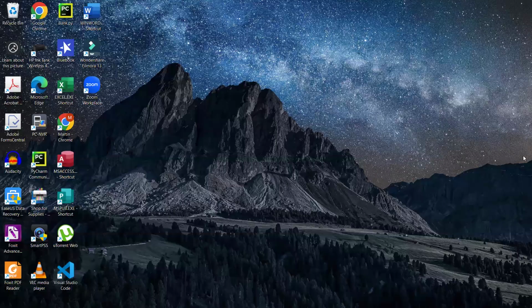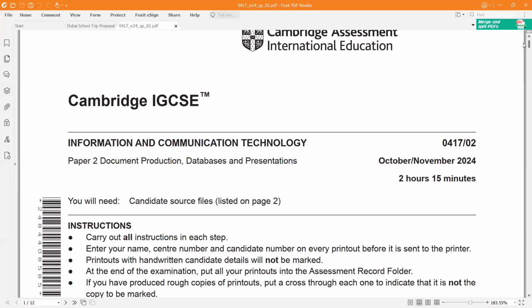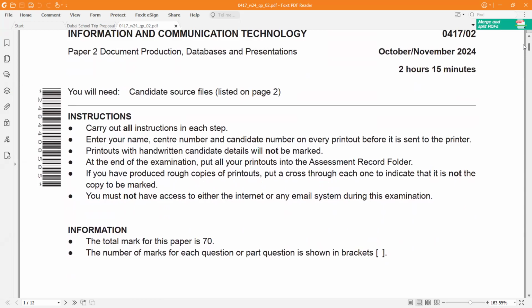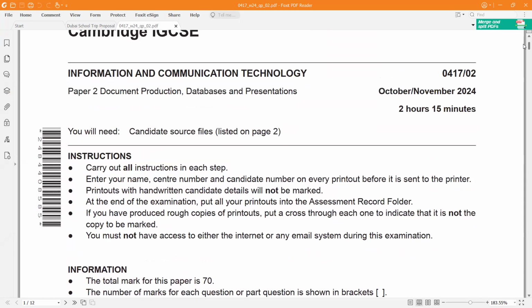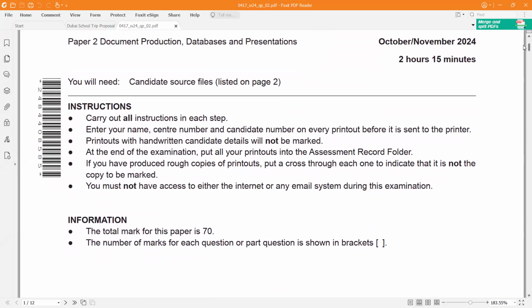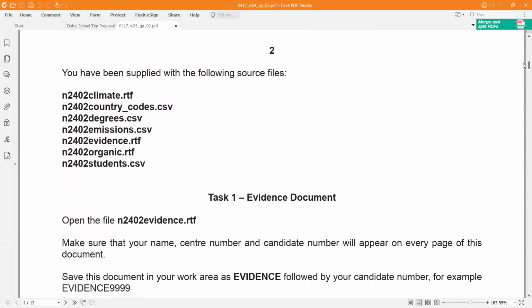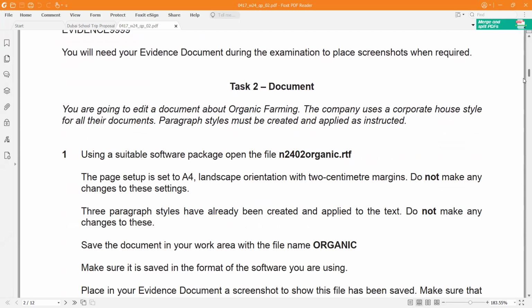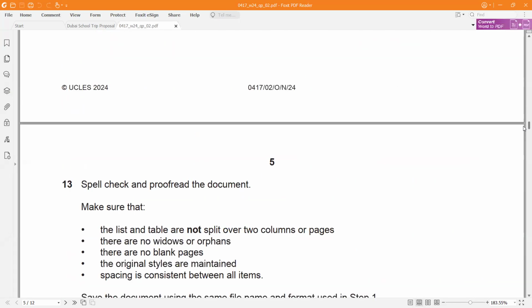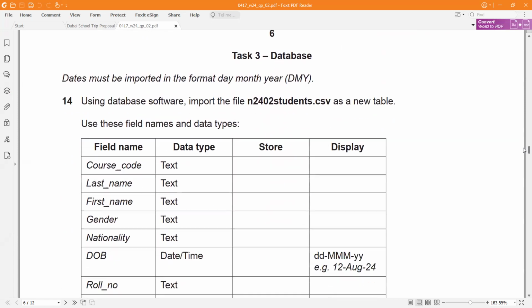In this tutorial, we'll go through Cambridge IGCSE 0417 Information Communication Technology, question paper 2. This is a November paper, 2024. We'll do the database task. I'll later on do document production and presentation.